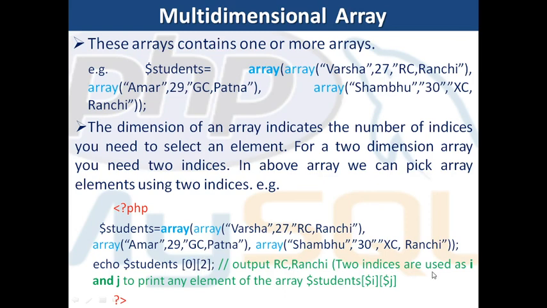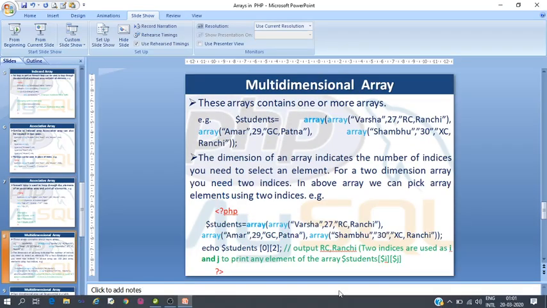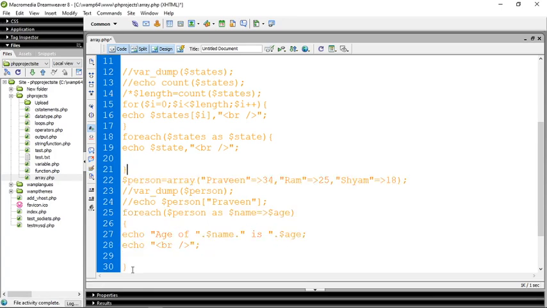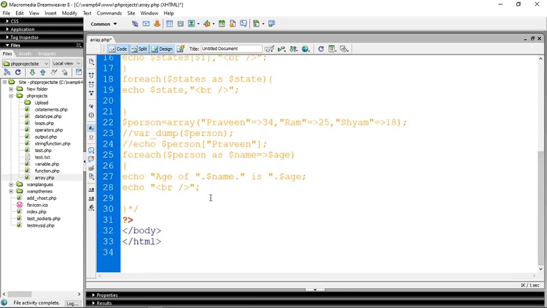Two indexes are used, I and J. This one can be I and this one can be J, to print any element of the array: $students[$i][$j]. So let us check it on the browser. Just comment it first. We'll comment here, just copy it, Control X, Control V. So all the lines have been commented.